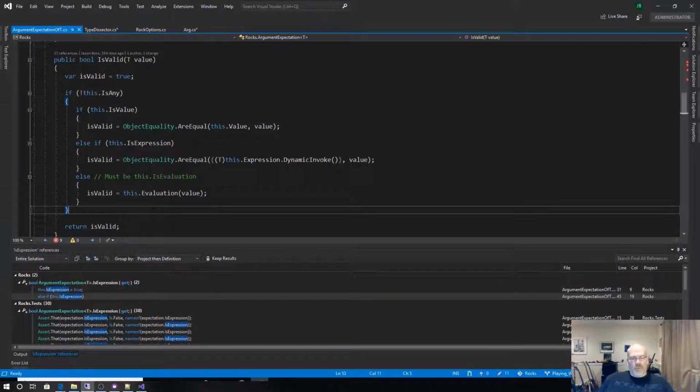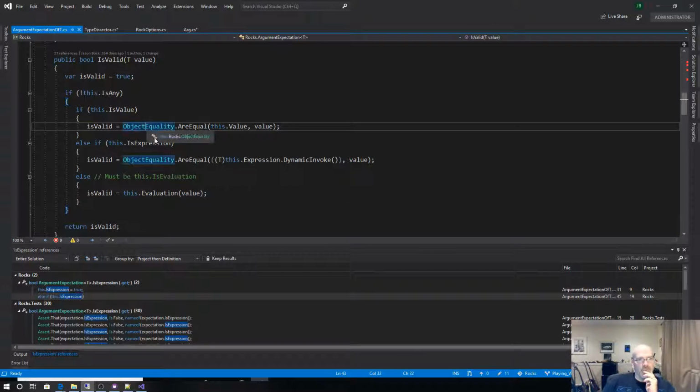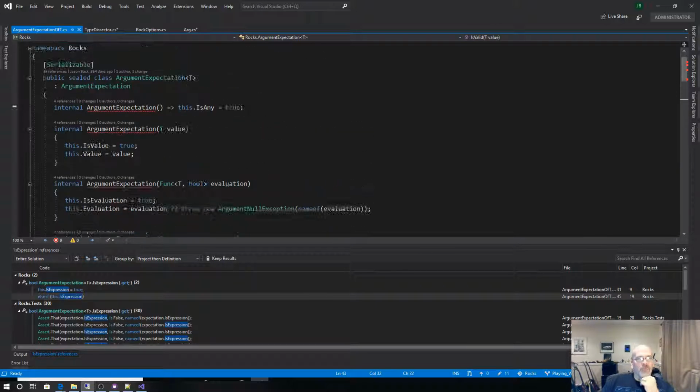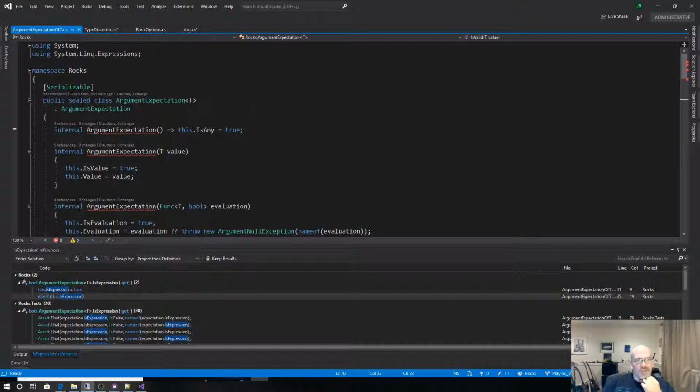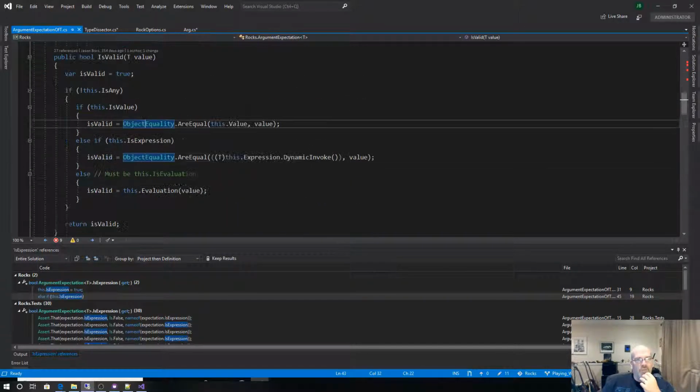I'm wondering if what I really should have is this broken up into three different argument expectation types: argument expectation value, argument expectation expression, argument expectation evaluation. Instead of trying to stuff all these into one, but I don't know how far-reaching that would be either.